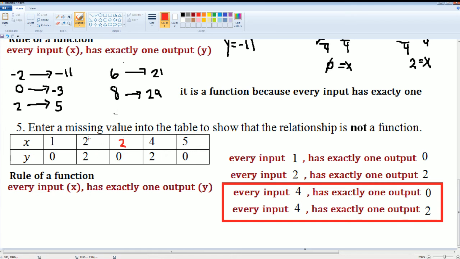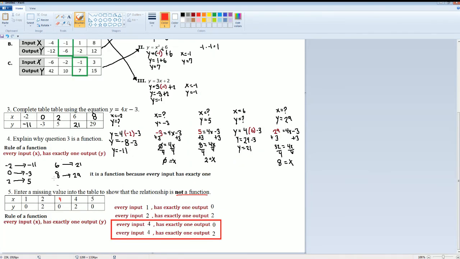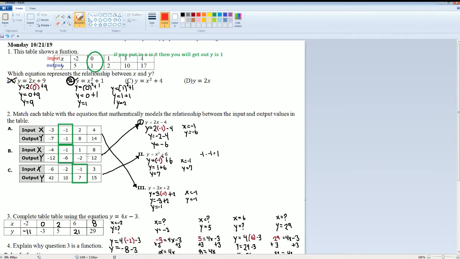If we enter a 2, it breaks because the input of 2 will always get you the output of 2, but it says 0 here. That's why this one becomes not a function. So you could either enter the value of 2 or the value of 4, and it breaks this, therefore making this table not a function. So there you go. This was your solution just for 4 and 5, explaining what is not a function. The previous one went over 1 and 3.